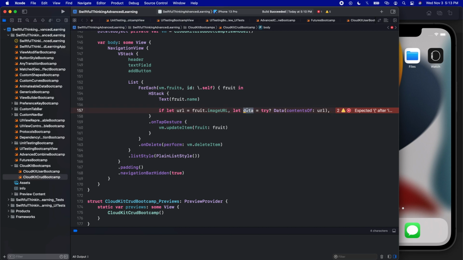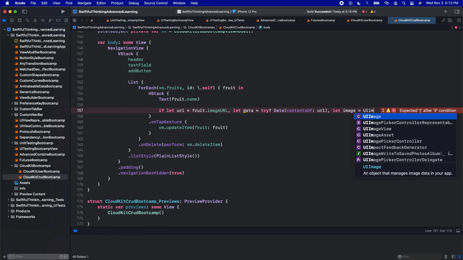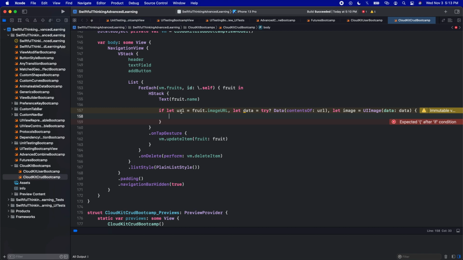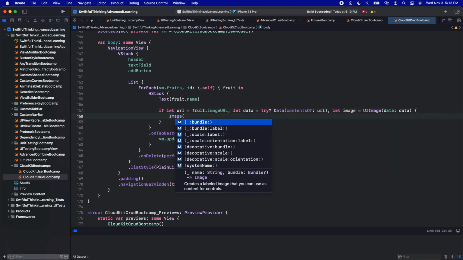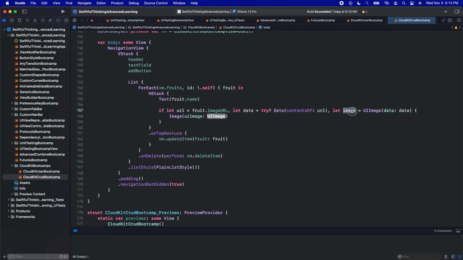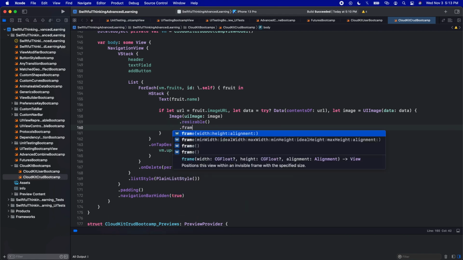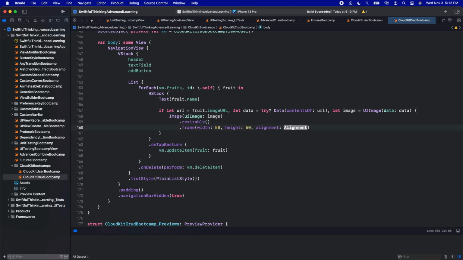And then if we do get this data, we obviously want to create an image from that data. So then we can say let image equals, and we'll create a UIImage from, and there's a data completion, of course. So we'll pass in the data to here, and then we'll open the brackets. So if this fruit has a URL, and we can get the data, and we can convert it to an image, then of course let's put the image on the screen. So we're going to create an Image from a UIImage. We'll pass in our image. Let's make it resizable, and let's give it a frame of maybe 50 by 50.